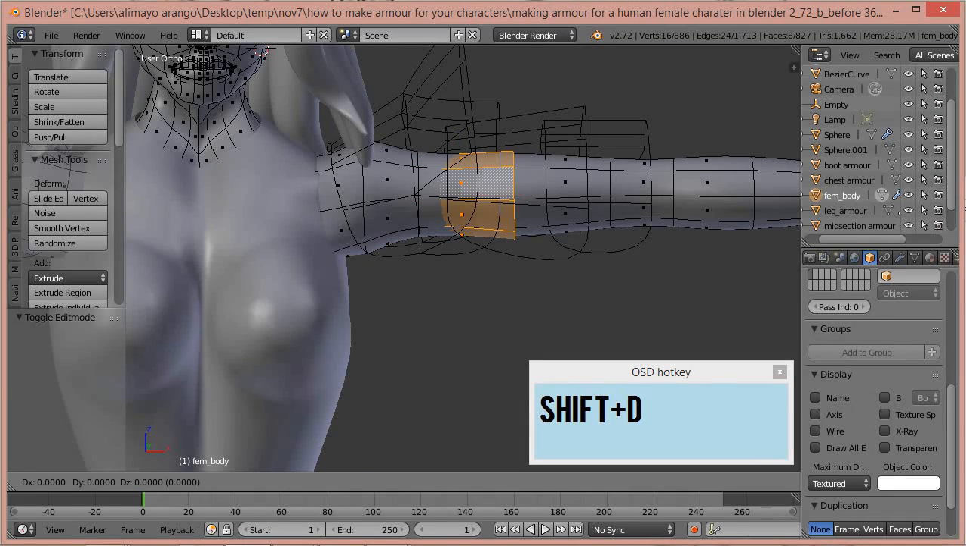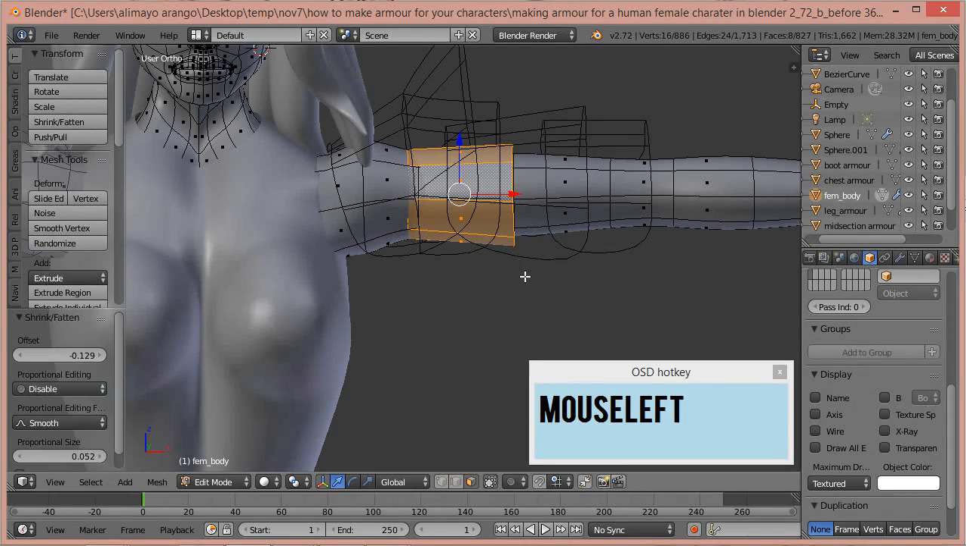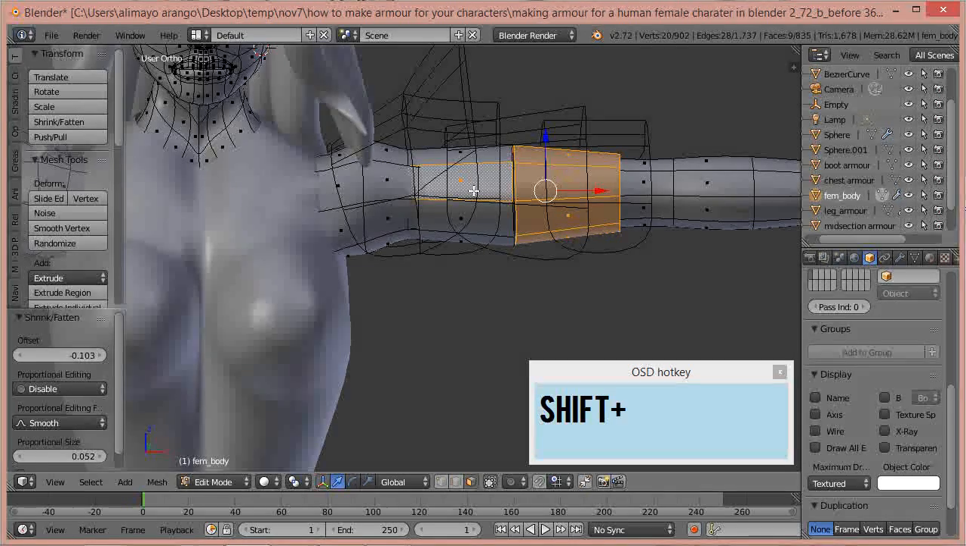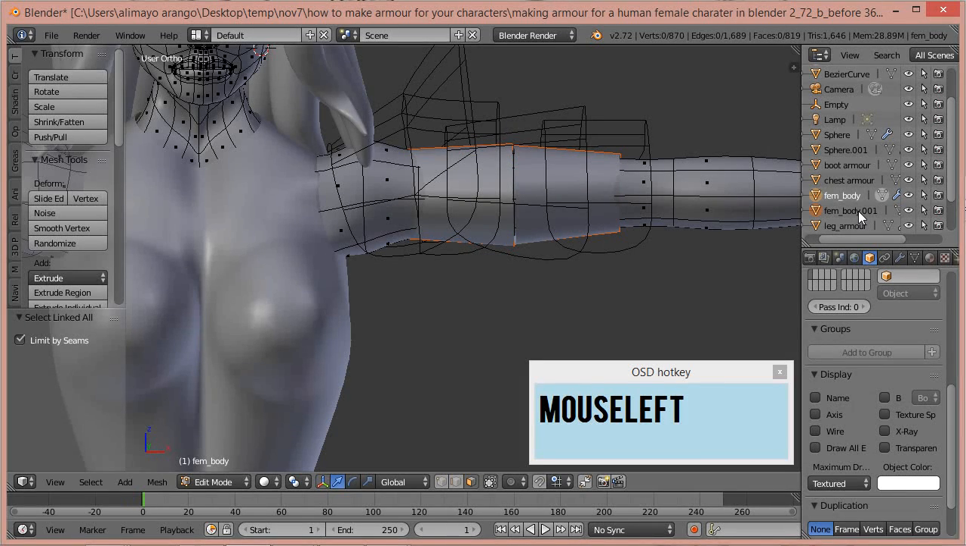I'm going to press Shift D to duplicate. I'm going to hold Alt, press S so I can do an Alt scale. I'm going to hold Alt, select here, hit Shift D to duplicate the faces. Hold Alt, press S to scale like that. And then I'm going to hold Shift, select here, press Control L, hit P to bring up my separate menu, choose by selection, and here it is now. We're not going to name this because we're going to join it to there.